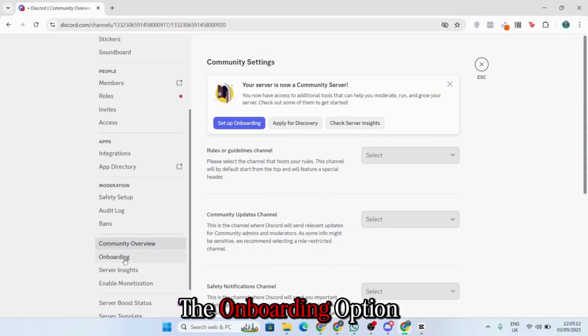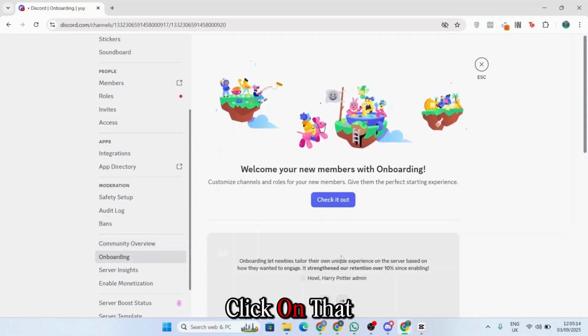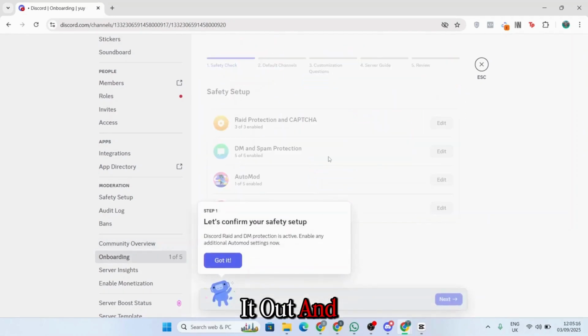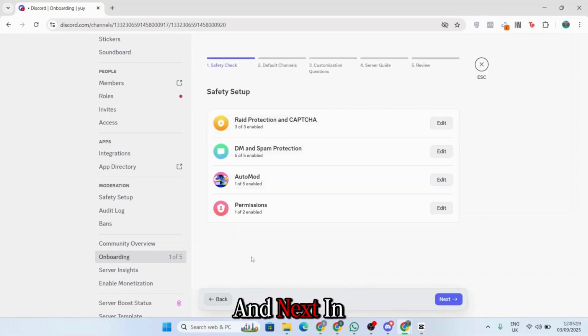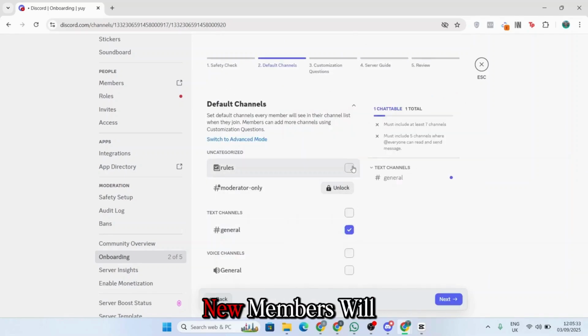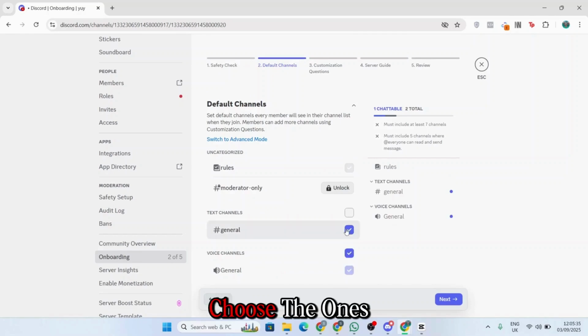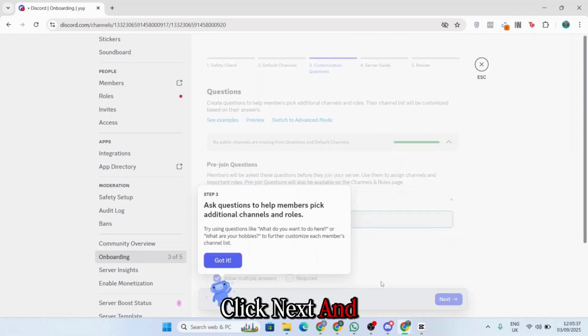You'll now see the onboarding option. Click on that, now click Check It Out, and then click Got It and Next. In this step, select the channel new members will have access to. Choose the ones you want, then click Next and Got It.